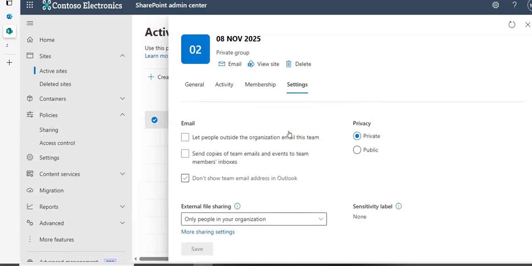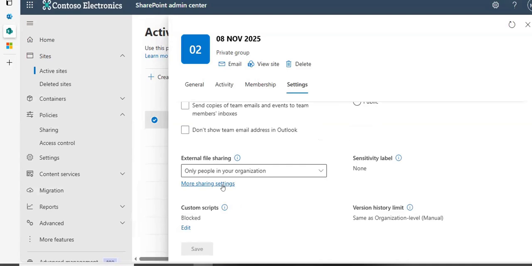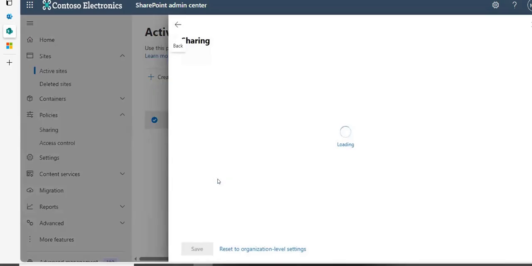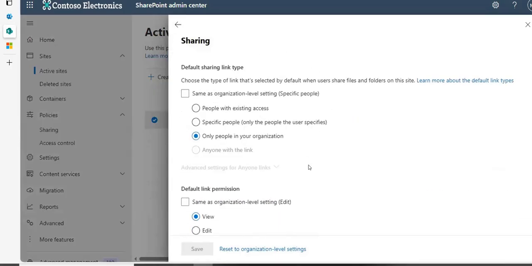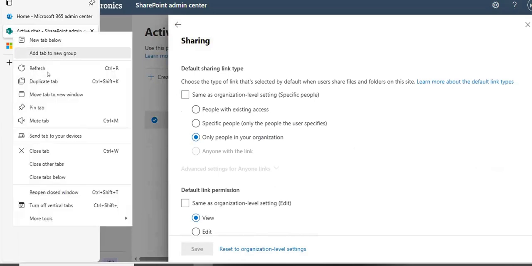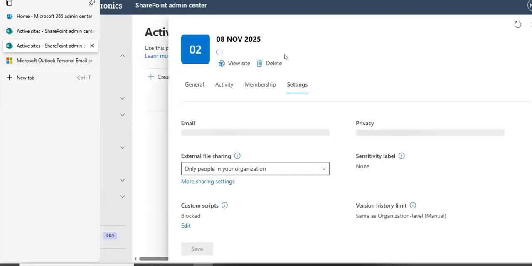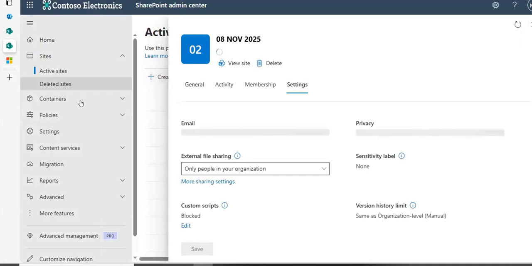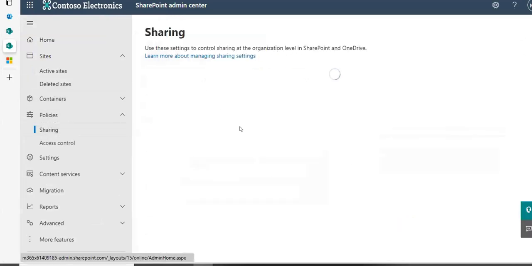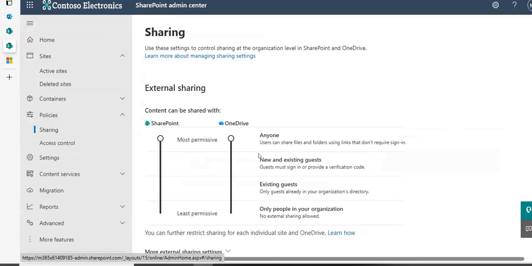Now, if I want to make changes to the sharing settings for this particular site, I'll go to the admin center, active sites, select one of the sites, and click on more sharing settings. From here, I can make the changes. Let me duplicate the tab. If you see the sharing settings at the tenant level, they have been set to anyone.